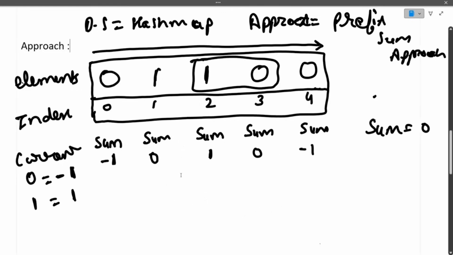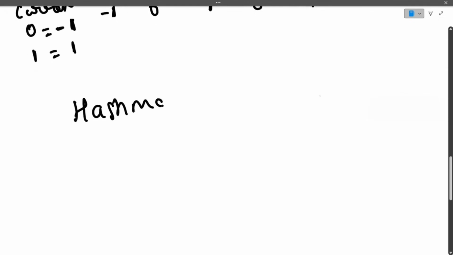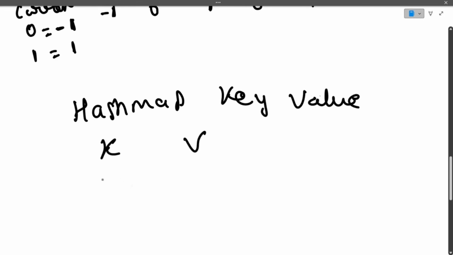What is the use of the hash map here? See, what we are doing is iterating the array from left to right. We know that here 0 comes, here 1 comes, here 0 comes. But how do we know that this -1 has already come, or this 0 has already come? So how will we find that subarray? Therefore we will be using the hash map here. So what is a hash map? Let me quickly describe it. A hash map is nothing but a key value pair. For every key there is a certain value.